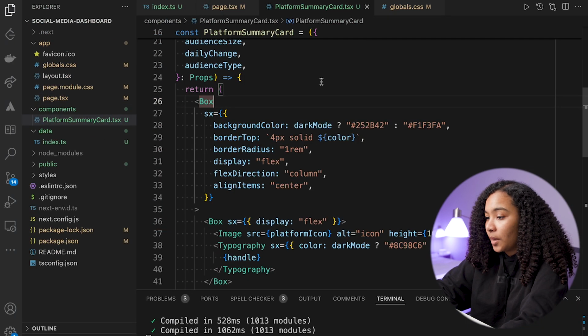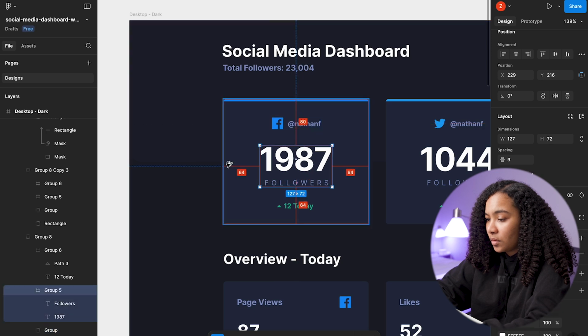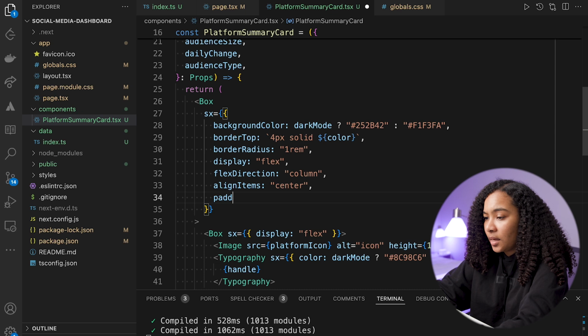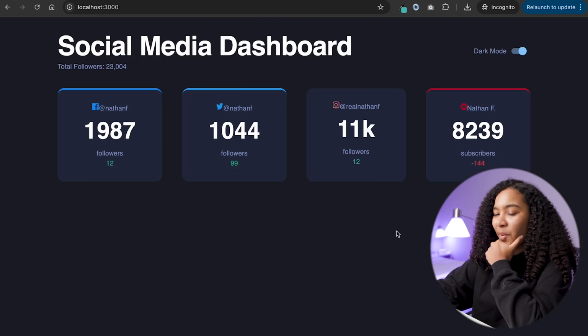And then for the actual box itself, we can add a lot of padding. So we'll say padding, 32, 64, let's say 2 rem, 4 rem. Yeah, there we go. I'm happy with that.